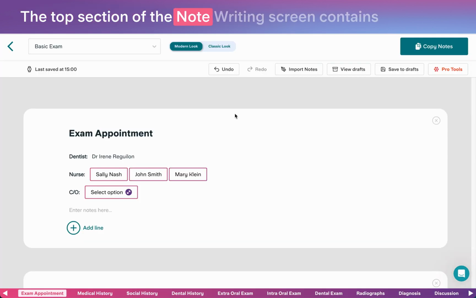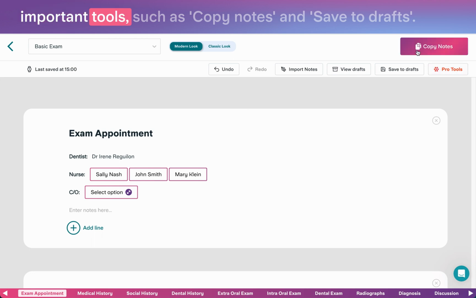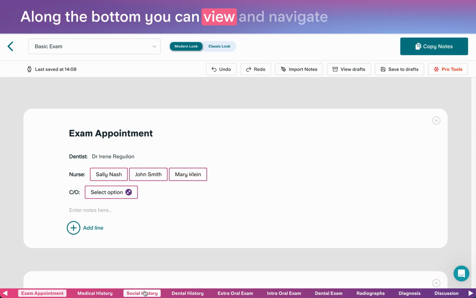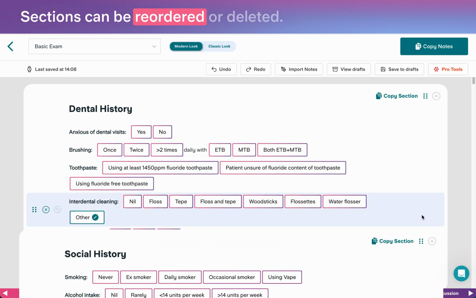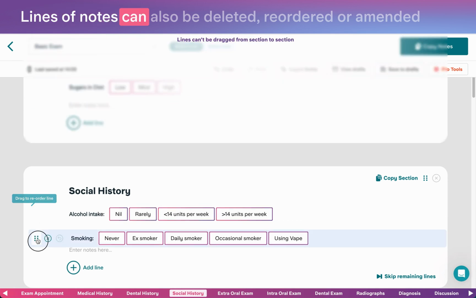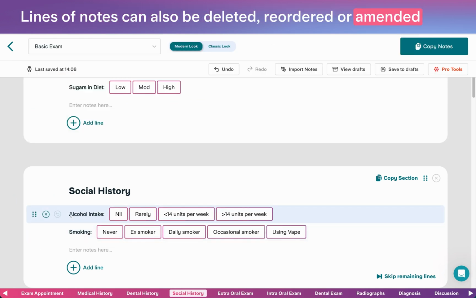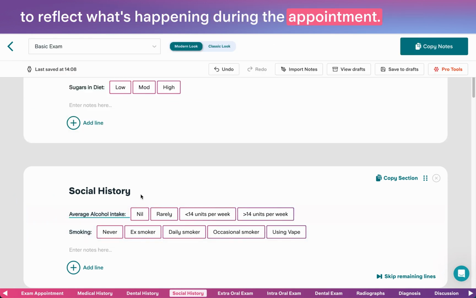The top section of the note writing screen contains important tools such as copy notes and saved drafts. Along the bottom, you can view and navigate to individual sections that make up your notes. Sections can be reordered or deleted. Lines of notes can also be deleted, reordered, or amended to reflect what's happening during the appointment.